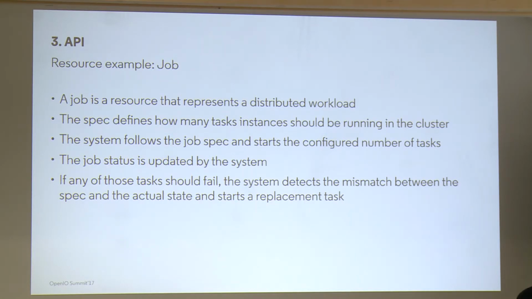For example, if one task fails, for example, the node is down or there is a network error or something like this, the system will detect it at some point and start a new one. So you have self-healing features, and once you created your job, you don't really care how it's going to be run. The system makes the best effort to run it.